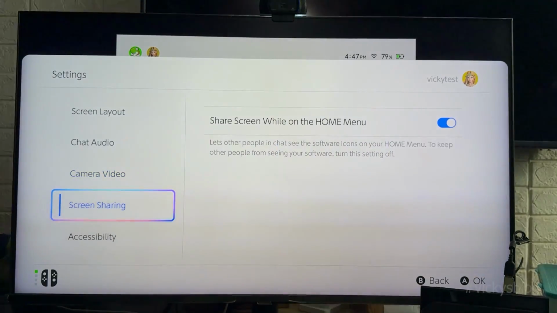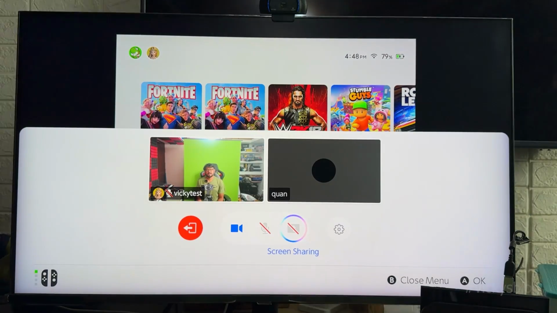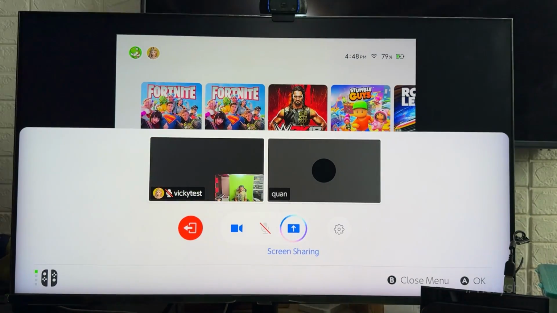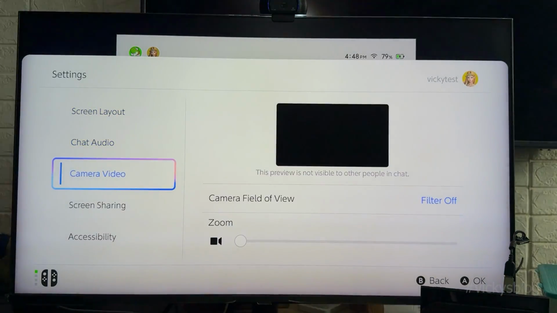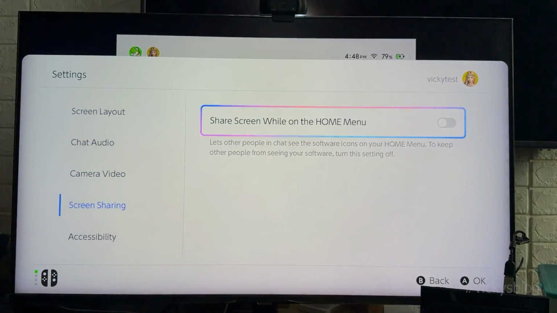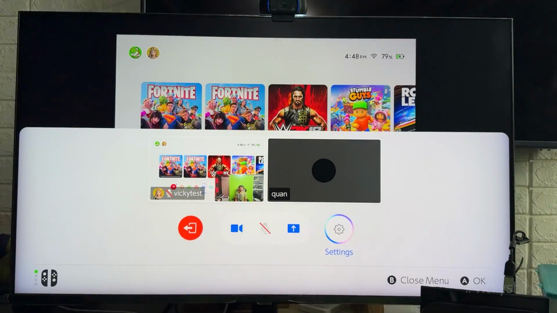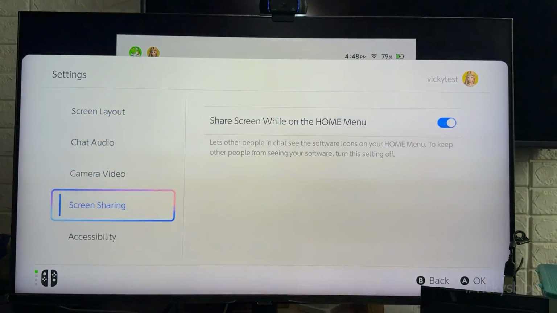Going back, screen sharing. Until the screen is shared, you need to enable it. Now you can see the camera as well. And now go to settings. If you want to hide the home screen, that also you can hide. If you enable it, you are able to see the home screen. But if you want to hide it, you need to hide it.